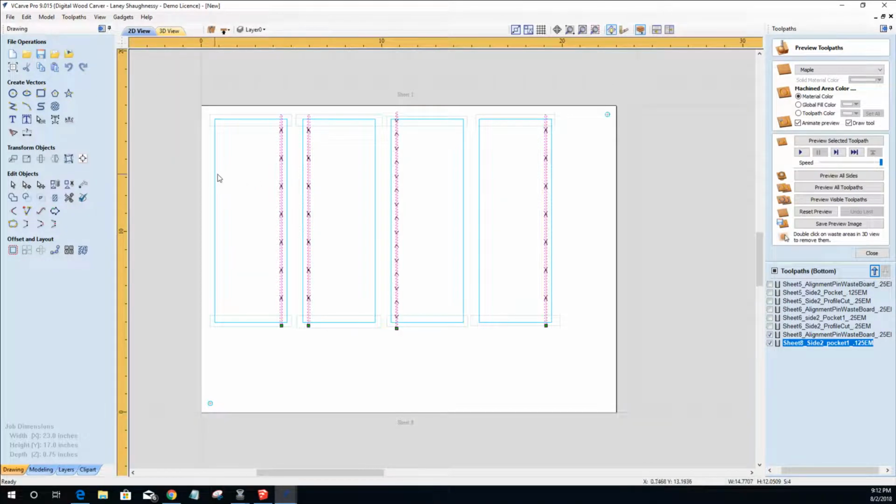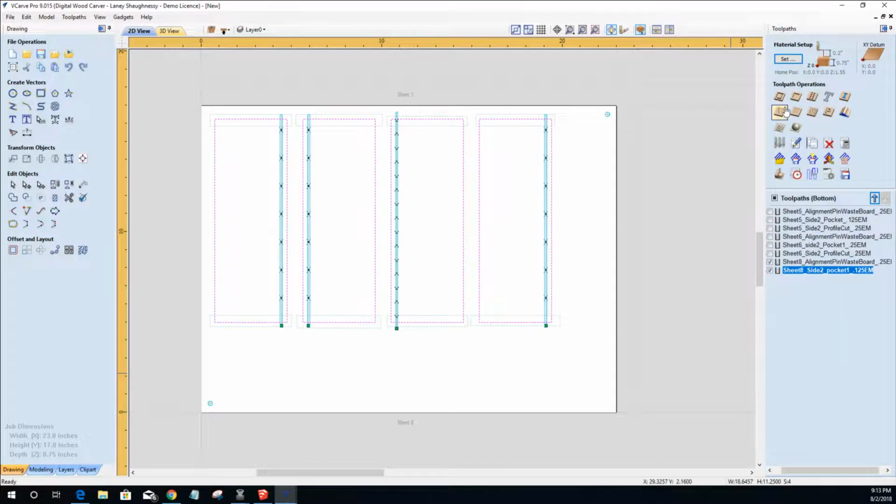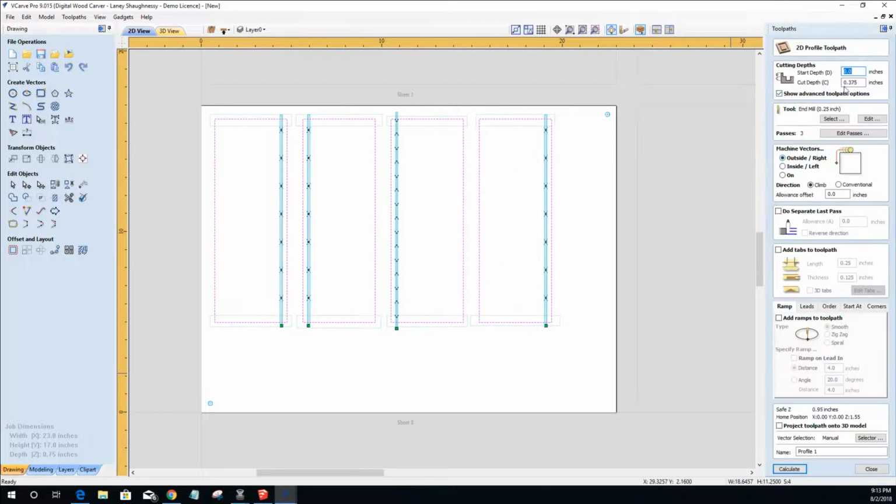And now my profile cuts. So that's the only 2 cuts that I need to do: the pocket and the profile. So profile cut, cutting 3/8 of an inch through the material. Everything is the same. Add tabs, bam, there they go. They pop right up.